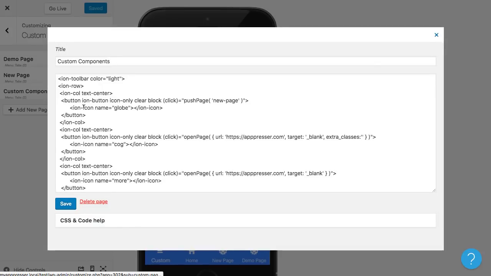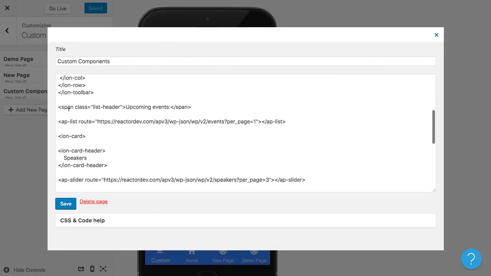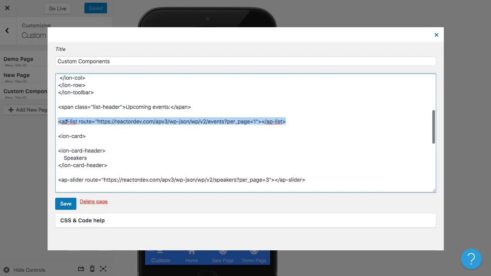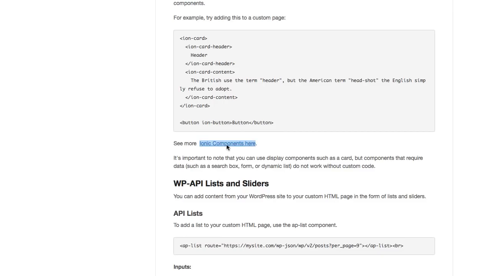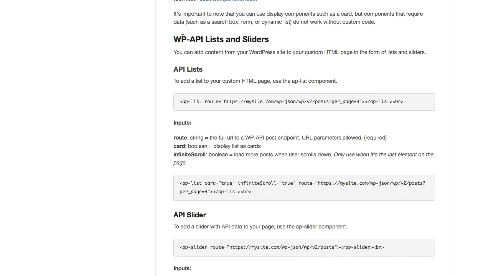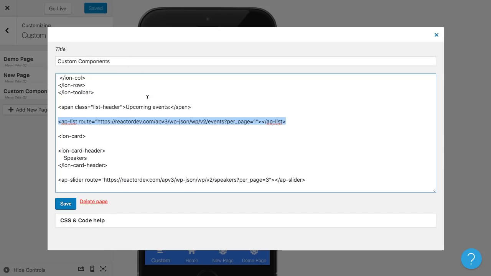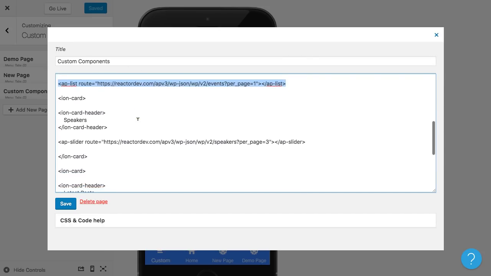So the next thing that I did was added a header, and then I added the list. So let me talk about this. If you look in our HTML documentation, you'll see under WP API lists and sliders, we have a custom component that is going to pull in posts from your API and put them in a list display. Now, this is very powerful because you can actually customize this really heavily. So it allows you to do very, very custom layouts.